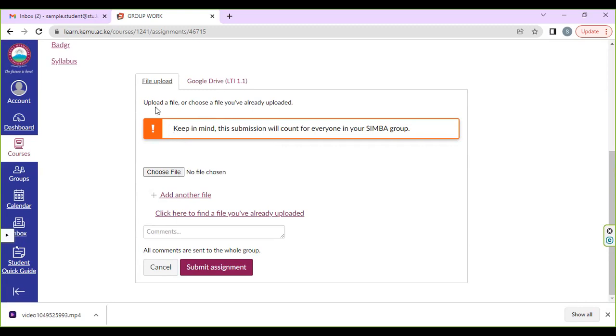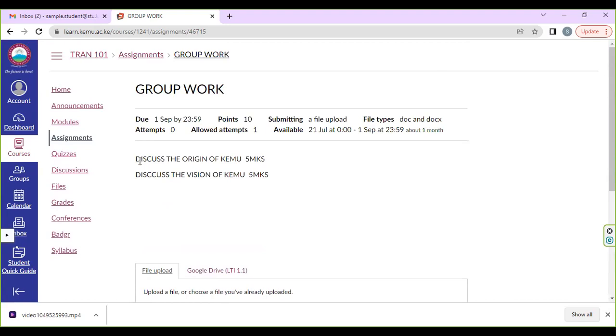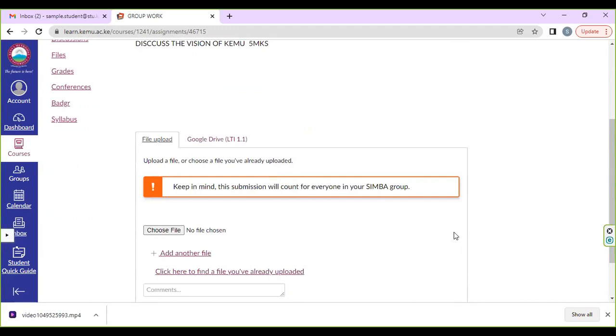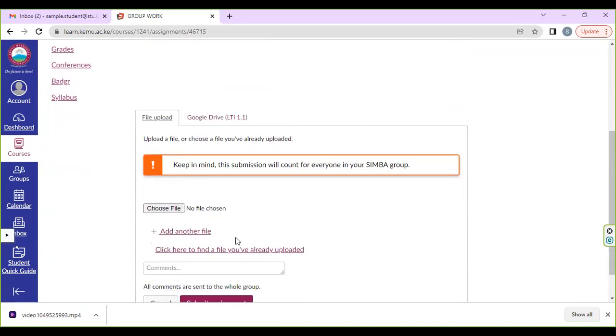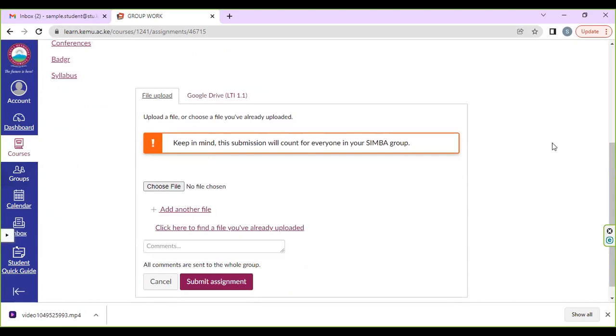So in this, the lecturer has already placed this specific student that I'm demonstrating with in the group Simba. And they are supposed to do this as a group, and they come and upload the file here. So what is the assignment for that group? Discuss the origin of chemo, discuss the vision of chemo in a group. Those are 10 marks. You don't submit individually, it has to be a combined effort.